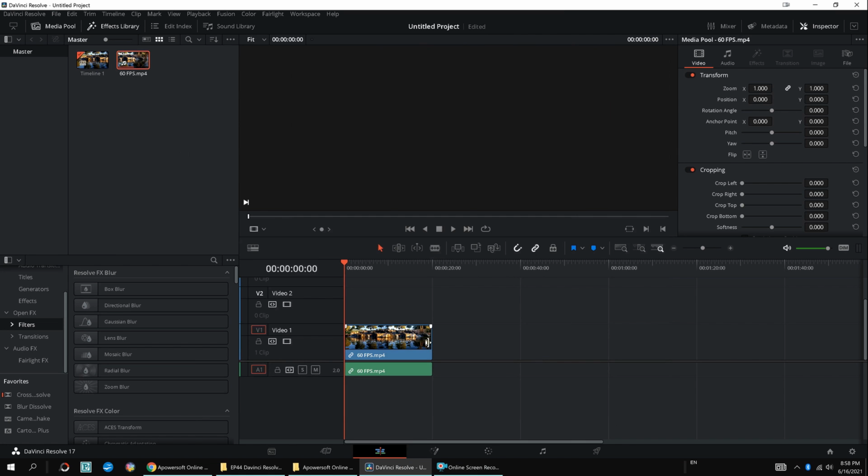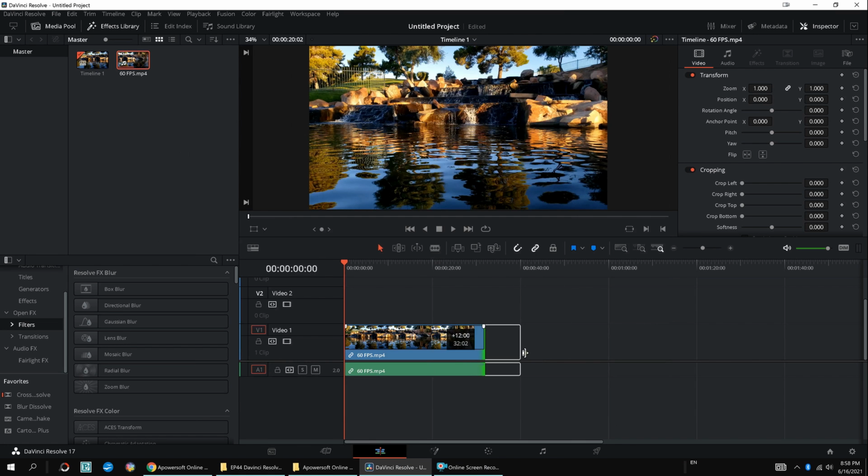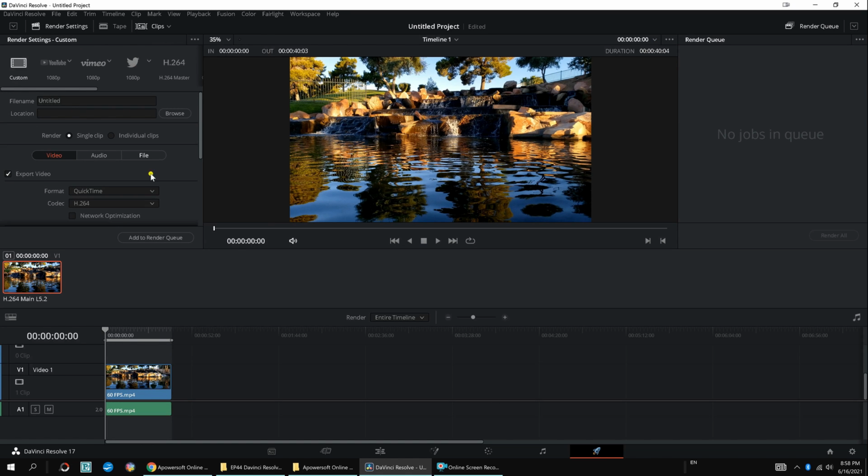You can stretch the clip on the timeline to see it is now twice as long and will run at half the speed of the original. Start the export by saving your file to the desired location and begin the render process.